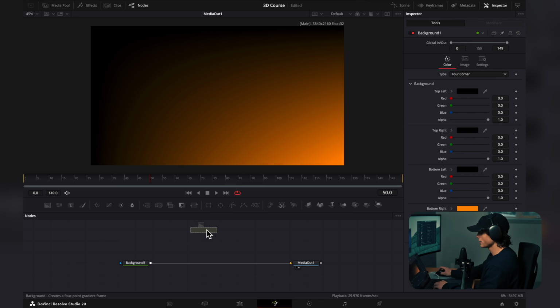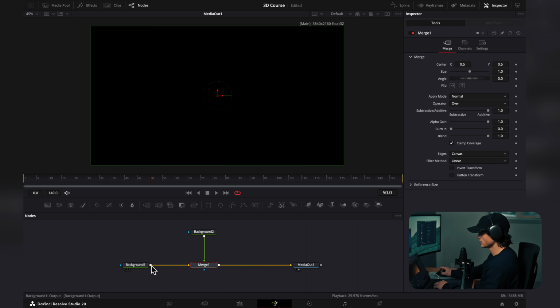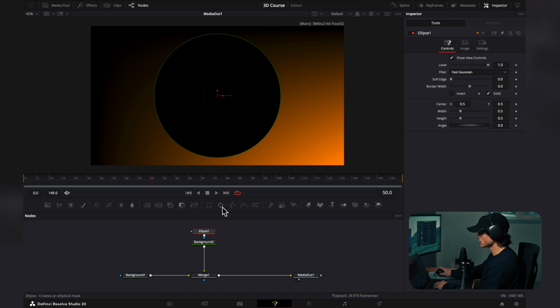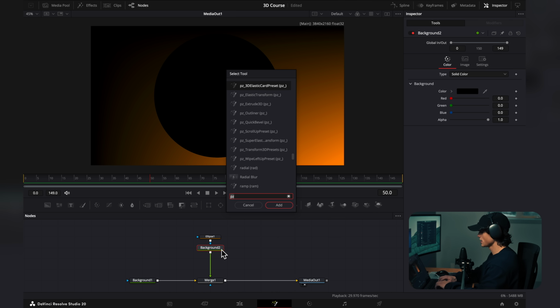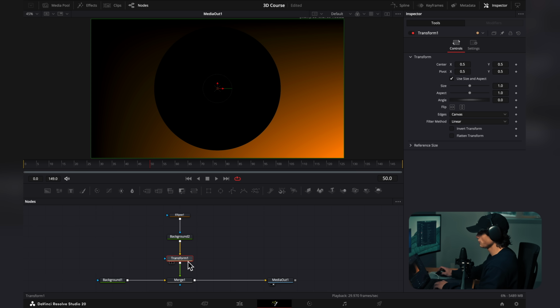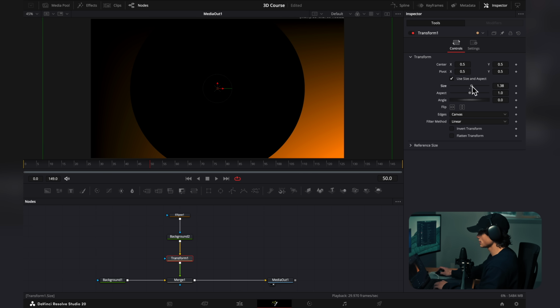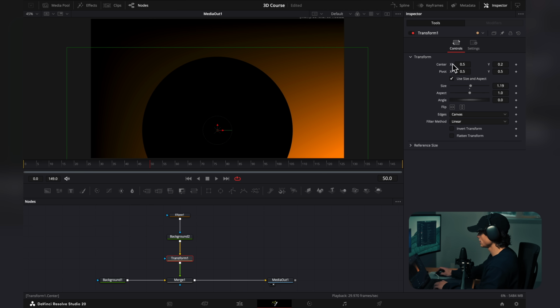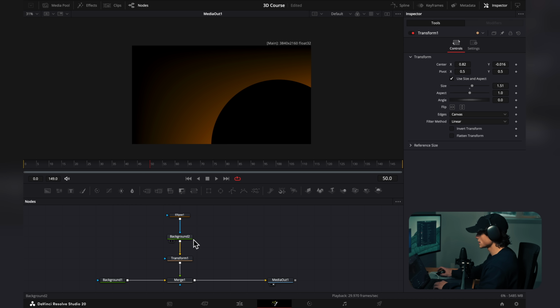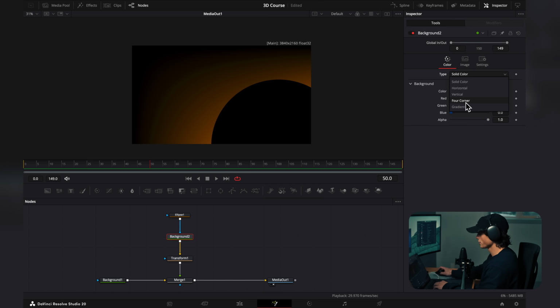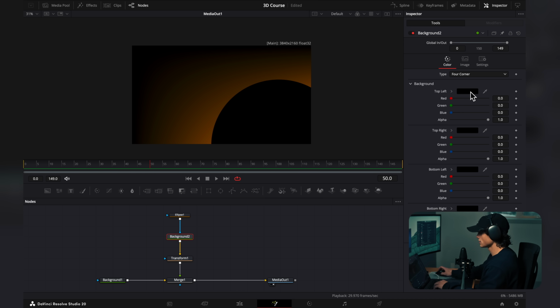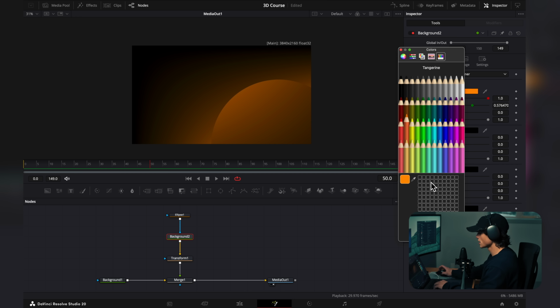Now I'm going to drag in a background node like this and connect it here. With that selected, I'm going to select the circle ellipse, and it creates a mask of a circle. I'm going to hit the background and hit Shift Space and add in a transform. Now with the transform selected, I can just size up our circle a little bit and then drag it over to this side. Now again, I'm going to select the background and select 4-corner gradient. And then this time I'm going to select the top left and select the same orange color, just like that.